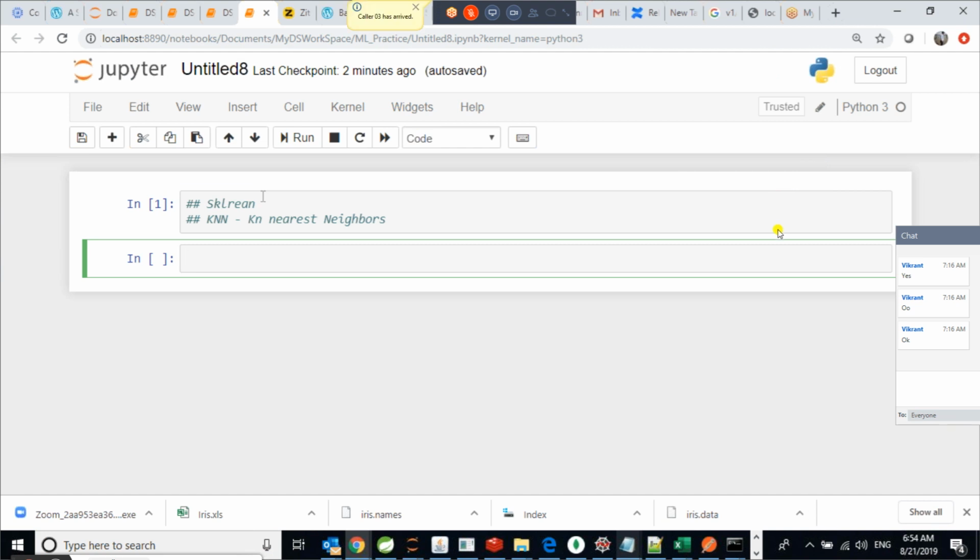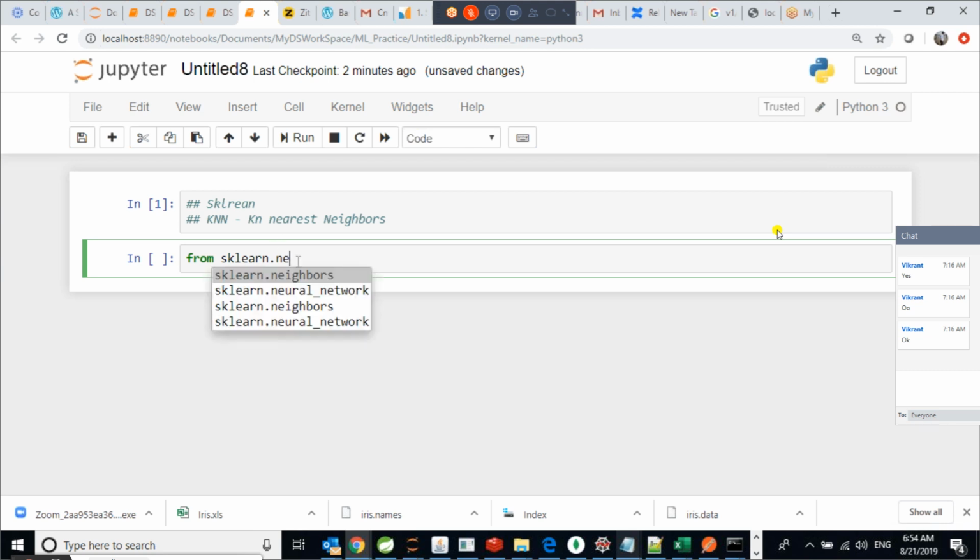So let's suppose I want to import from sklearn. From sklearn.neighbors, then what is import? Which one are we trying to import? Tell me.